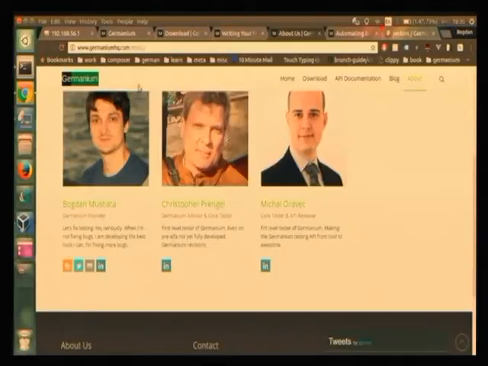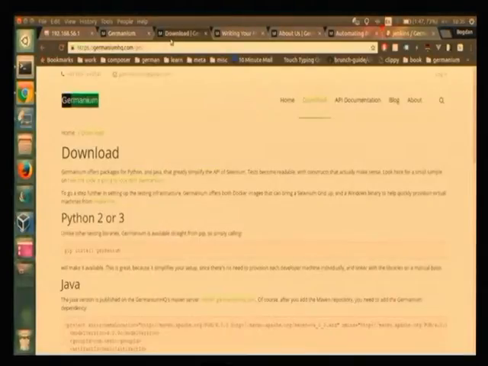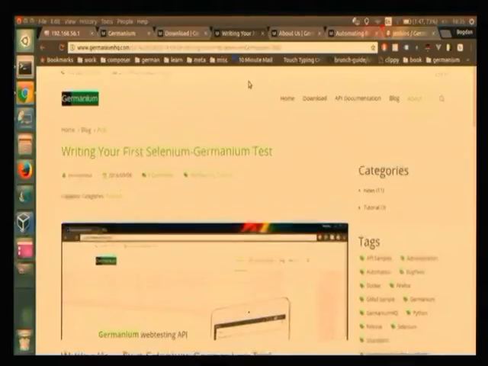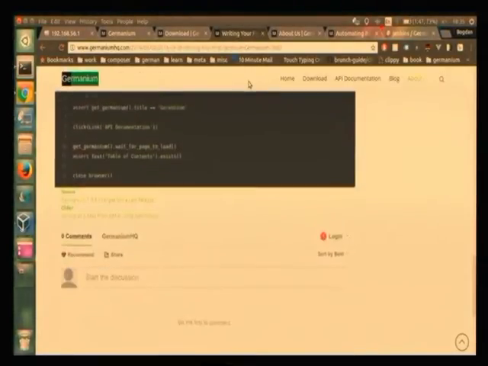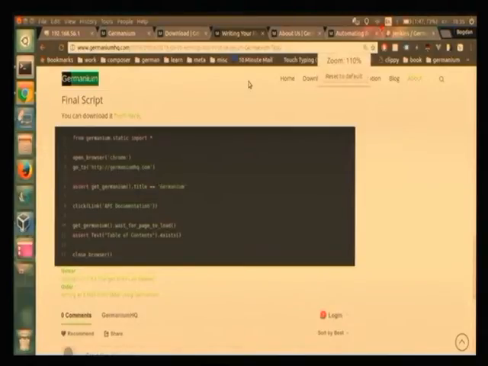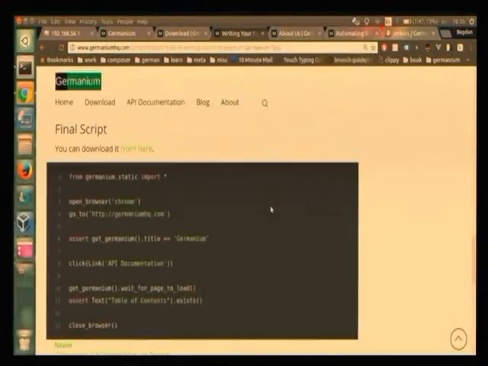So in order to do that, I decided I would create an API which would be simple for my guy to use. The idea would be something like this. I want to be able to just open a browser, and say which browser I want to open, go to a page, and then do some asserts, like I know the title is Germanium. Then I click a link, and do some other stuff, like waiting for the page to load, and then waiting for the actual text to be there. Okay? So this is the API.